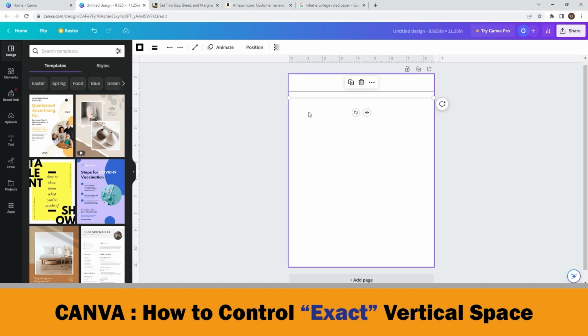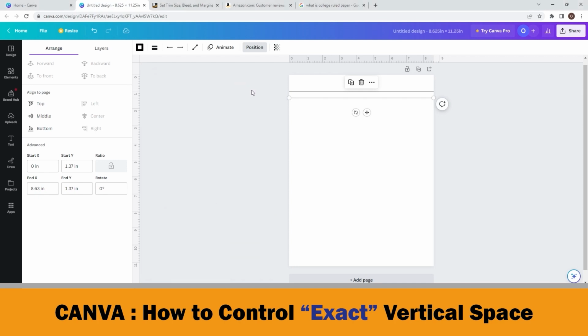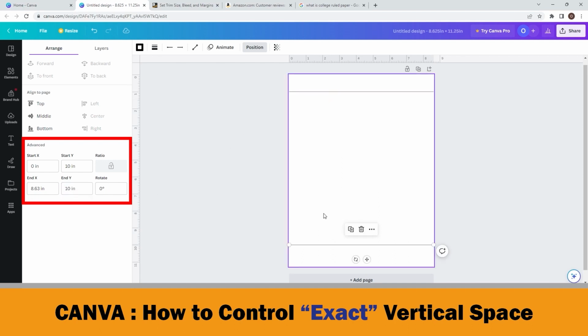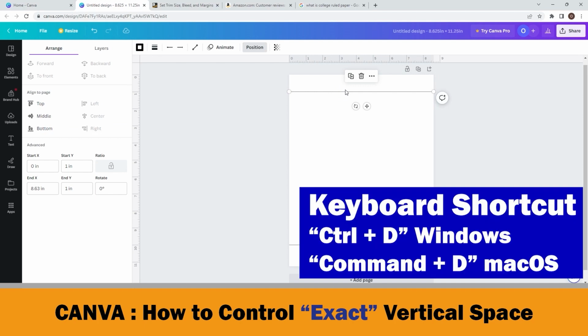As our top line is on the 1 inch Y coordinate, our bottom line's Y coordinate should be 1 plus 9, 10 inches from the top. So select the second line and click Position on the top menu. And change Start and End Y coordinate to 10. Our top and bottom lines are ready. Now we need 31 more lines between these two. So select the top line and press Ctrl D 31 times.